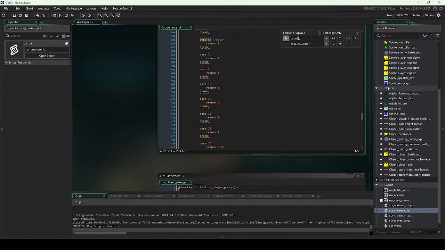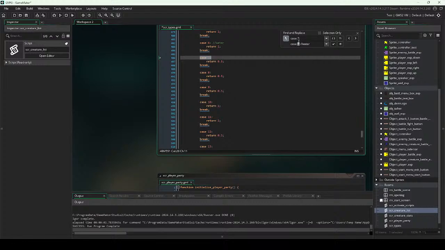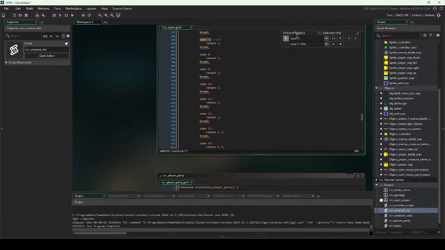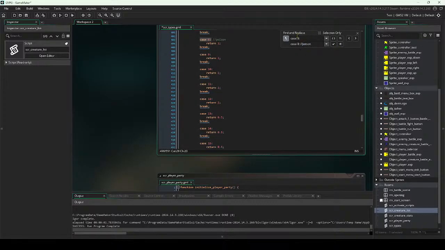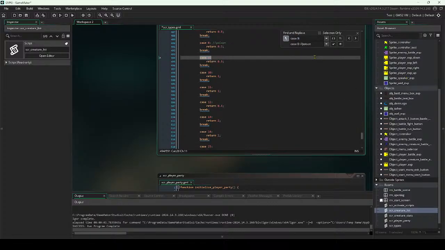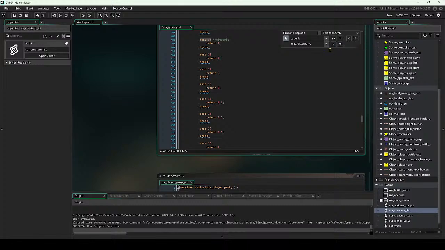And then case 7, ice. Case 8, that should be poison, I think. Right. Poison. Electric, I think. And the order is itself not indicative of anything.